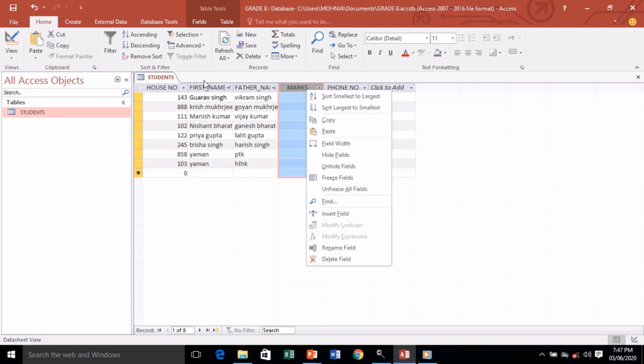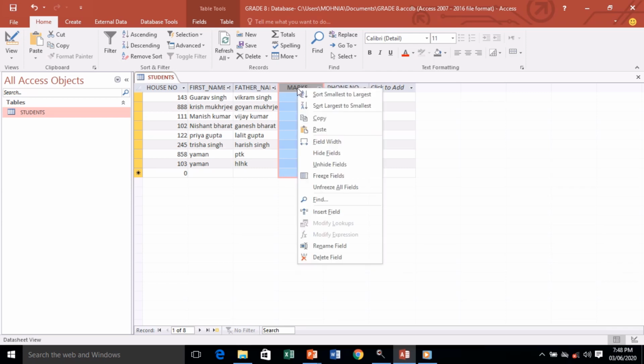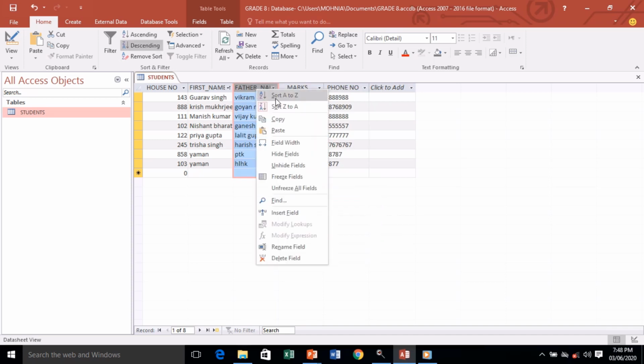The reason is that when we designed this table, the type of data selected for first name was text, and the type of data for house numbers and marks was selected as numbers. So when the sorting comes for numbers, it will ask you from smallest to largest or largest to smallest. But when sorting is for the text, it will ask you sort A to Z or sort Z to A.